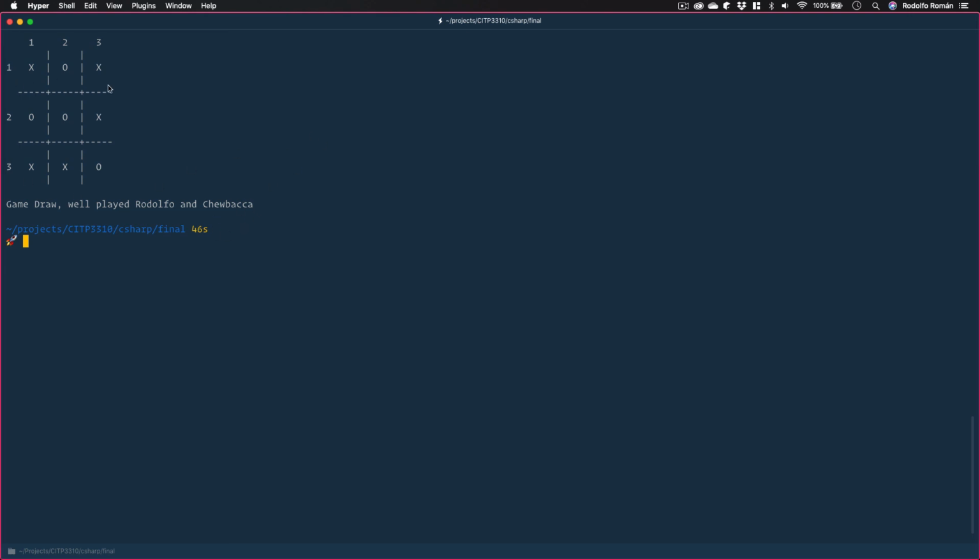When you draw the game, when nobody won, you still need to print the whole board as it actually stays, specify that the game was drawn, print both users' names and exit. This is what you need to do.